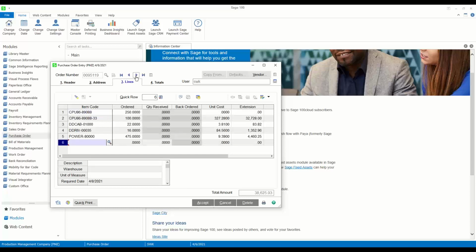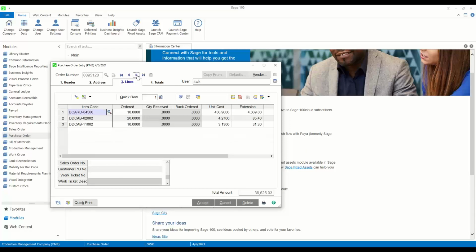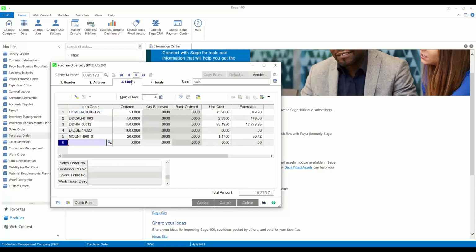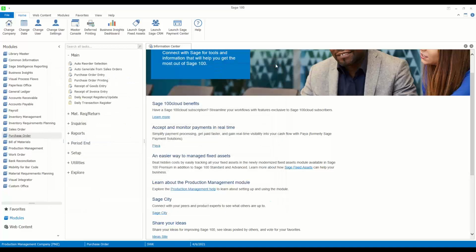So I can then look through, and I can do this, of course, with any from here. Sorry, I can modify this just like any old purchase order. So it's just like any normal purchase order at this point. And I can continue to look through and see all the information for each of those. So that's the purchase order side of it.